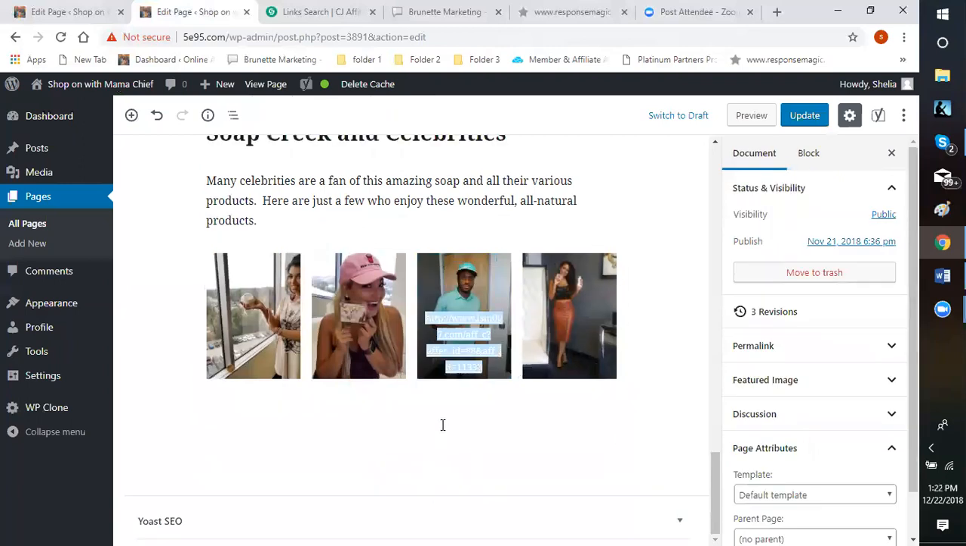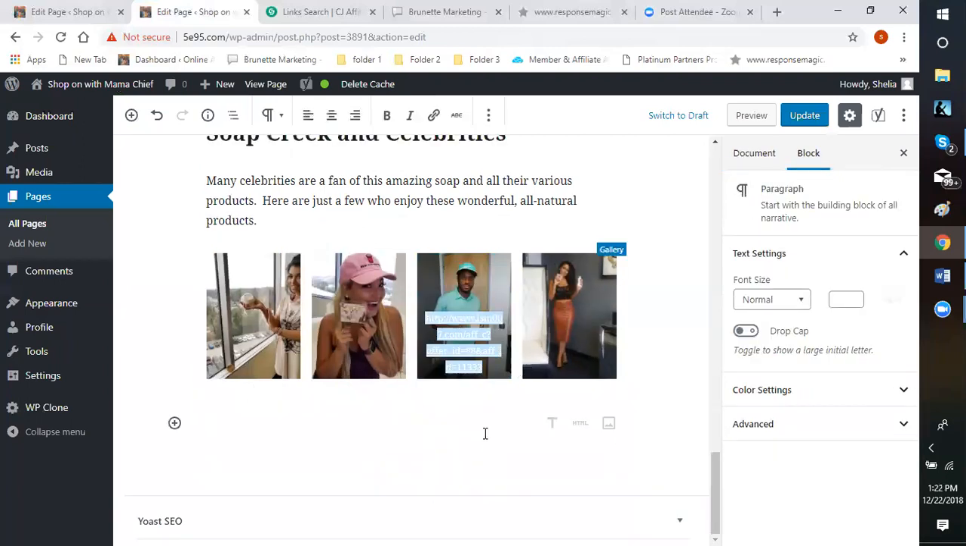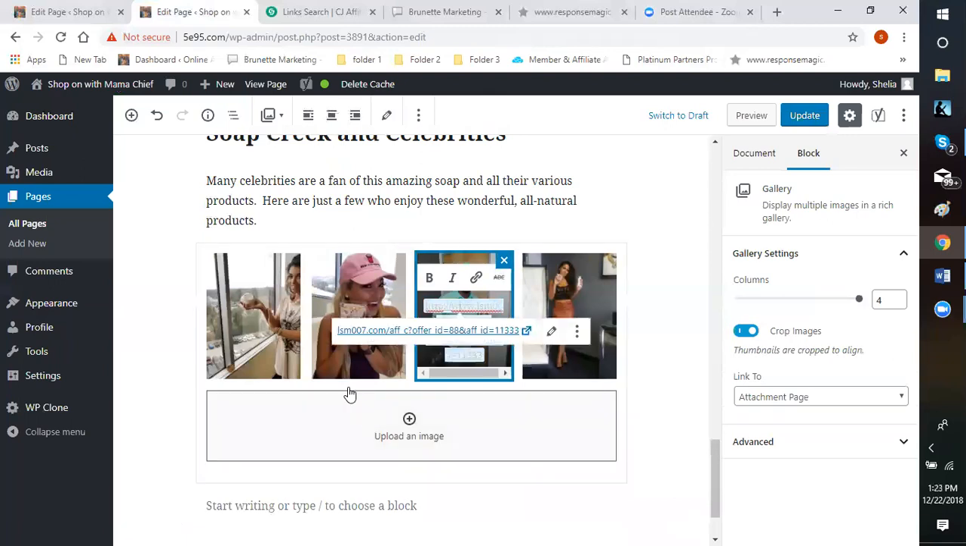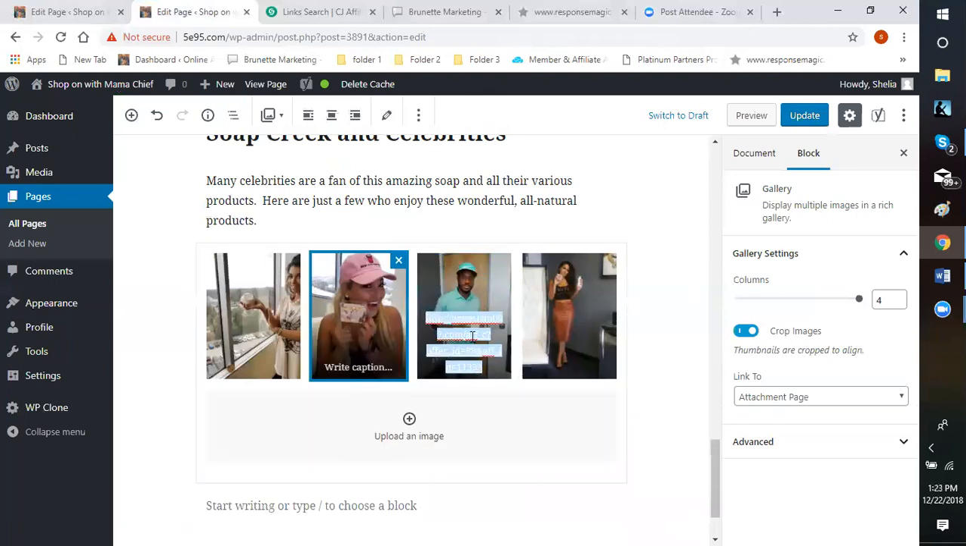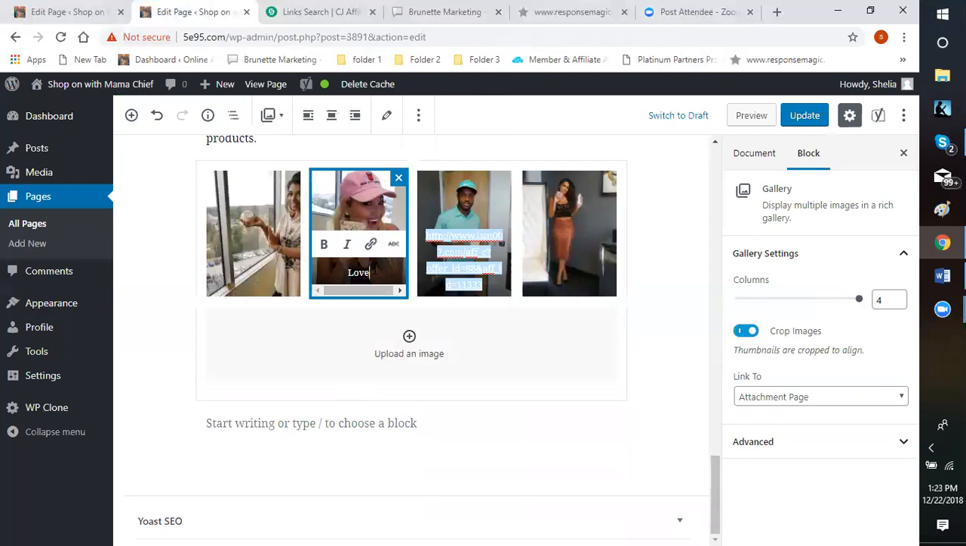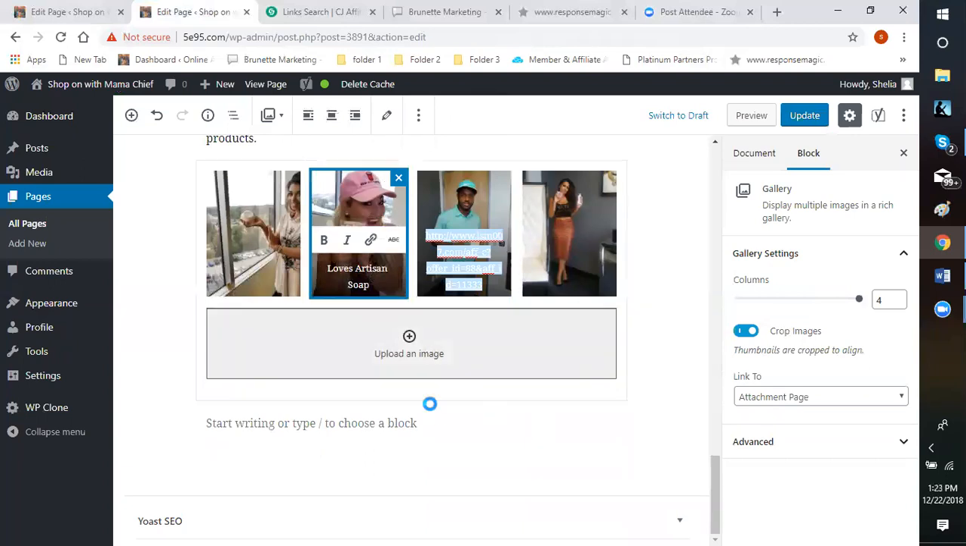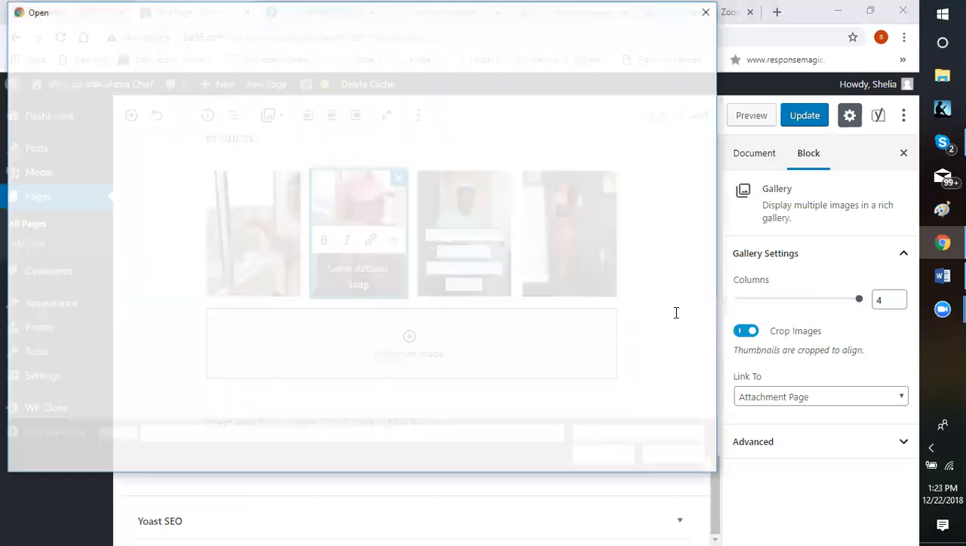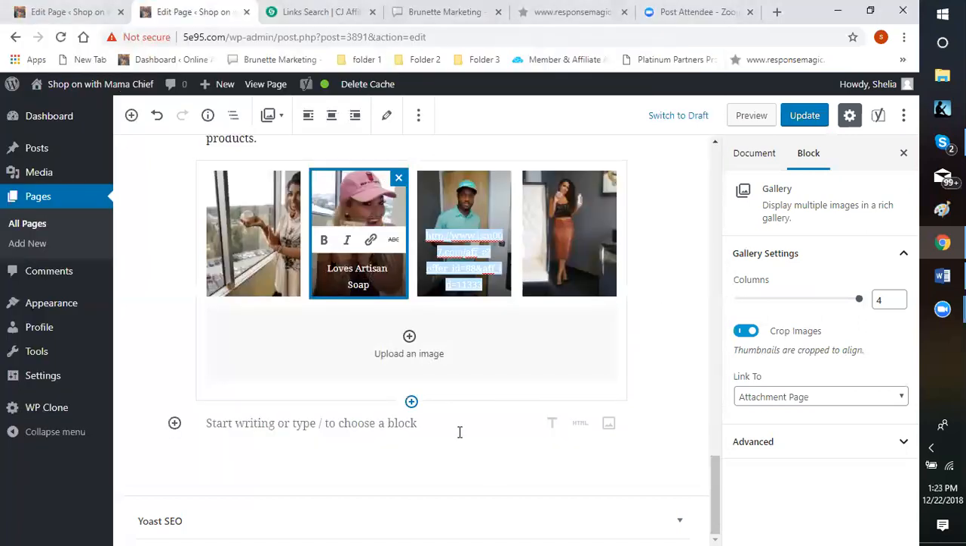All right, so there is that. And that link actually shows up on the picture. I wish it wouldn't, but it does. And then all they do is click on that picture. You can actually write a caption on the picture, if it will let me. All right, so I don't want another one. So then that block is complete.